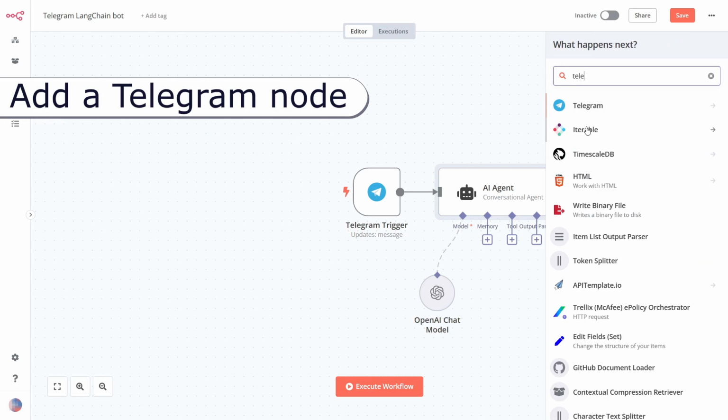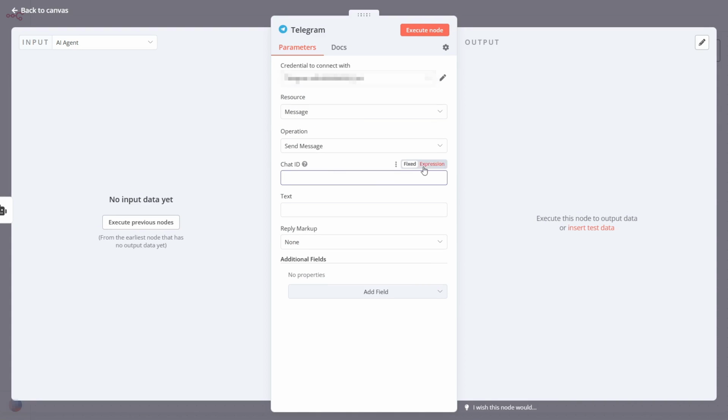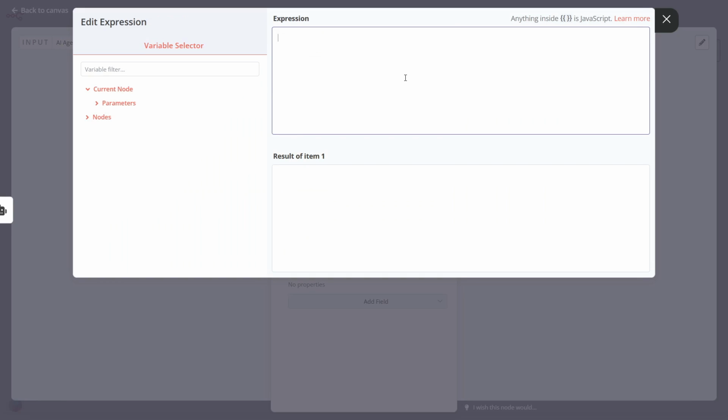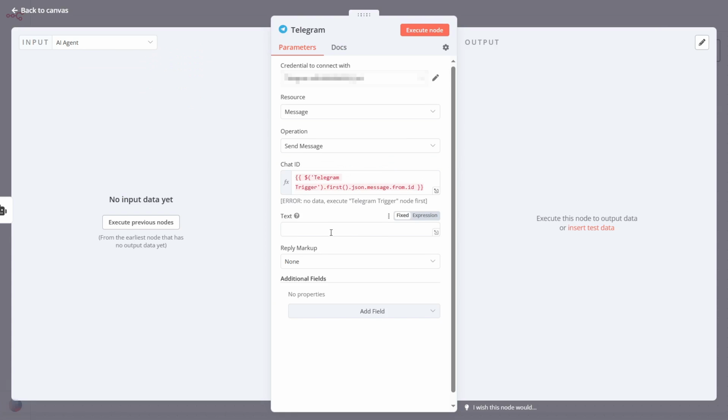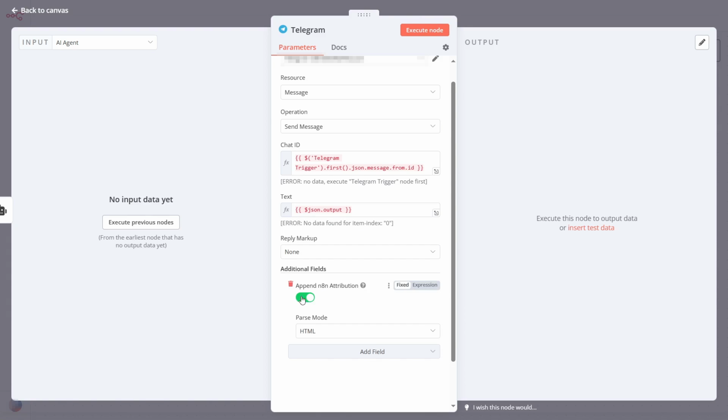Finally, add a new Telegram node so that our bot can send back the replies. In the settings window, configure the chat ID and text fields as described. Also, add a parse mode option. You can also switch off the n8n attribution. Great, now let's test the bot.